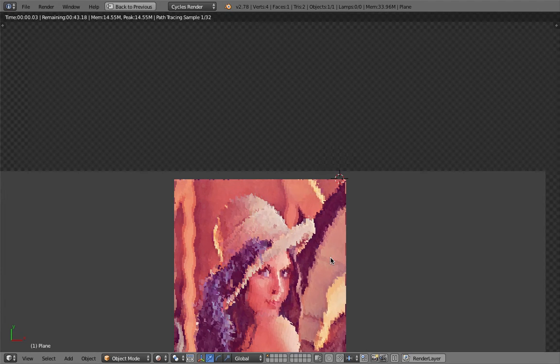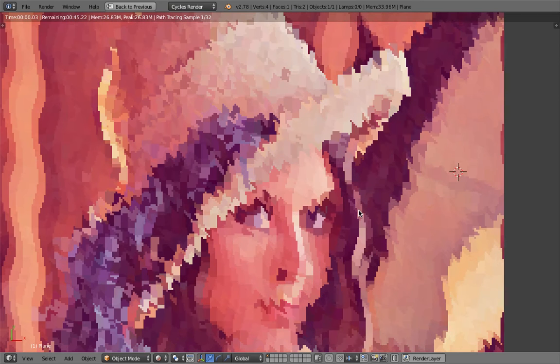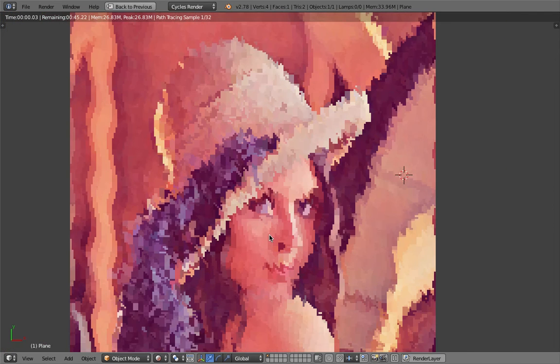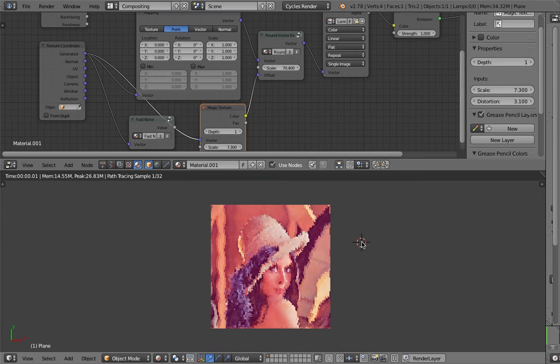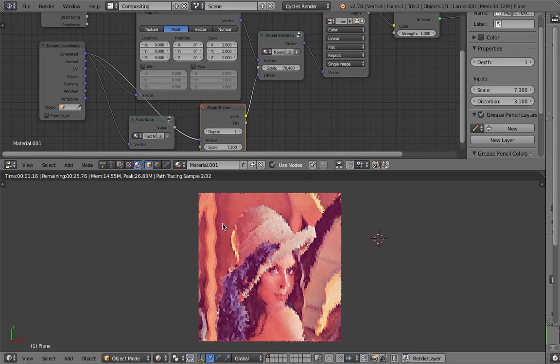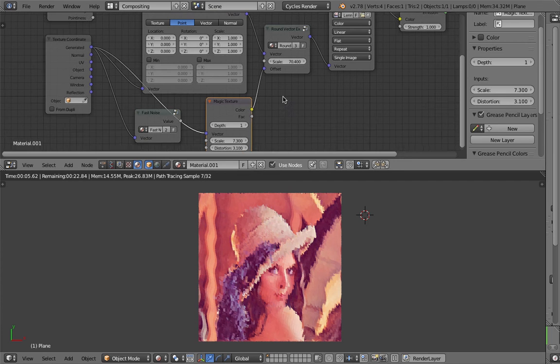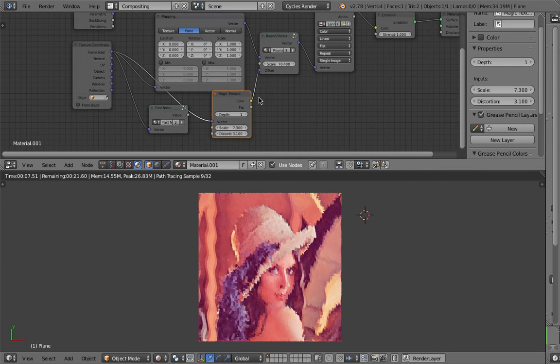If I make it full screen, see, this thing will render over time as well. This is really fast. I'm actually rendering while recording, so it's a bit slow, but if you have a powerful computer, this takes seconds. It will keep rendering until you get the final high resolution image. So this is if you are using the Magic texture.